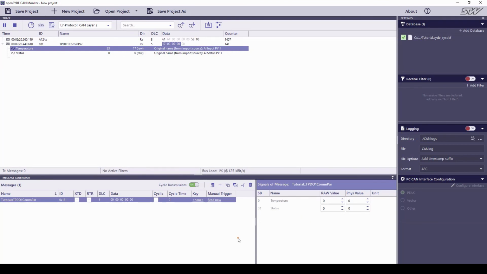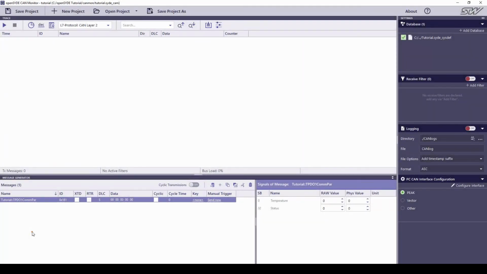This message is of the on-event type. The cyclic transmission switch is therefore irrelevant, but I can write the message to the CAN bus with a manual trigger. To make this clear, we take the temperature sensor from the CAN bus, restart the measurement, and trigger the message manually.